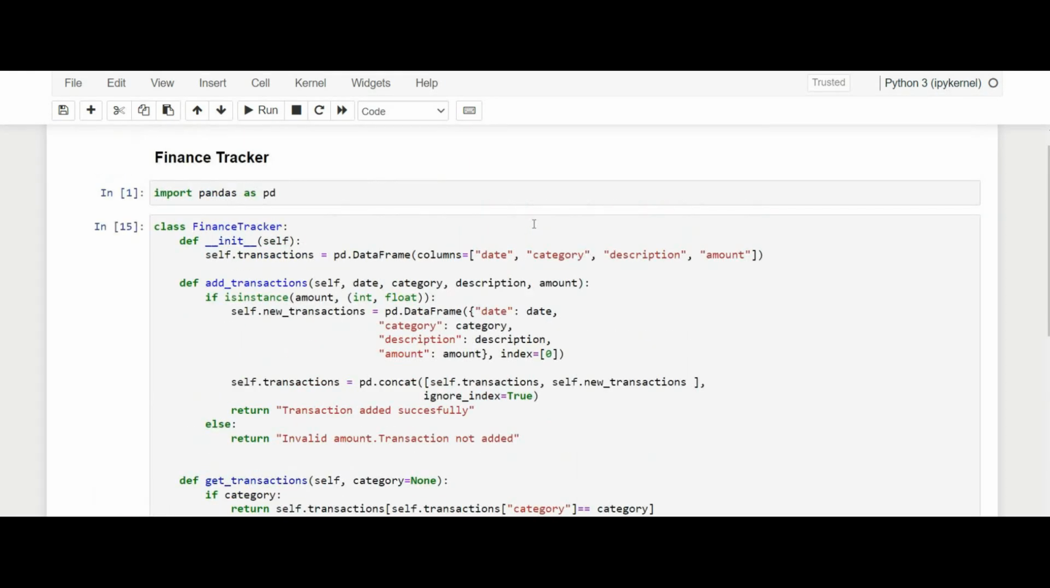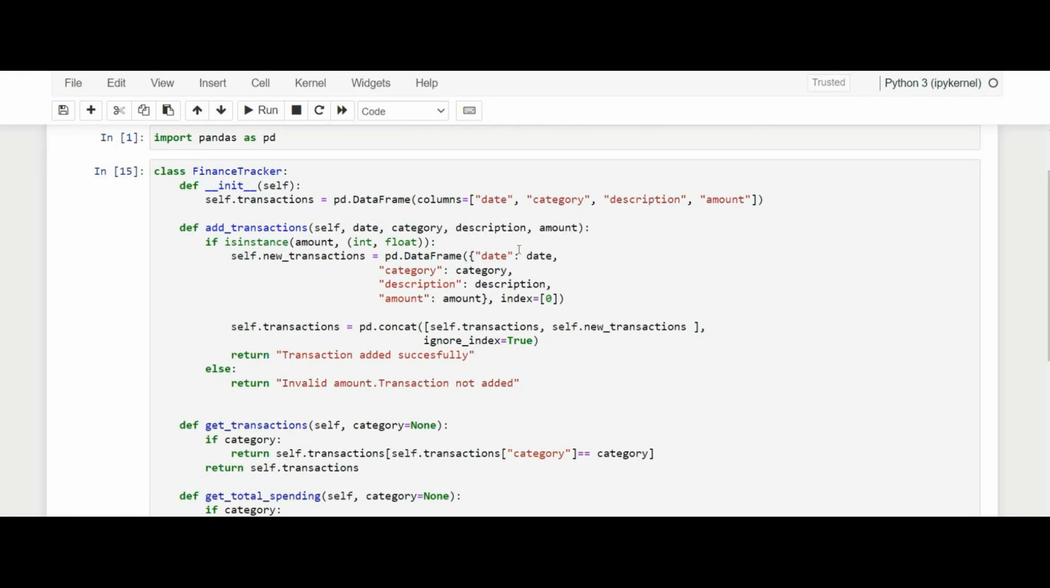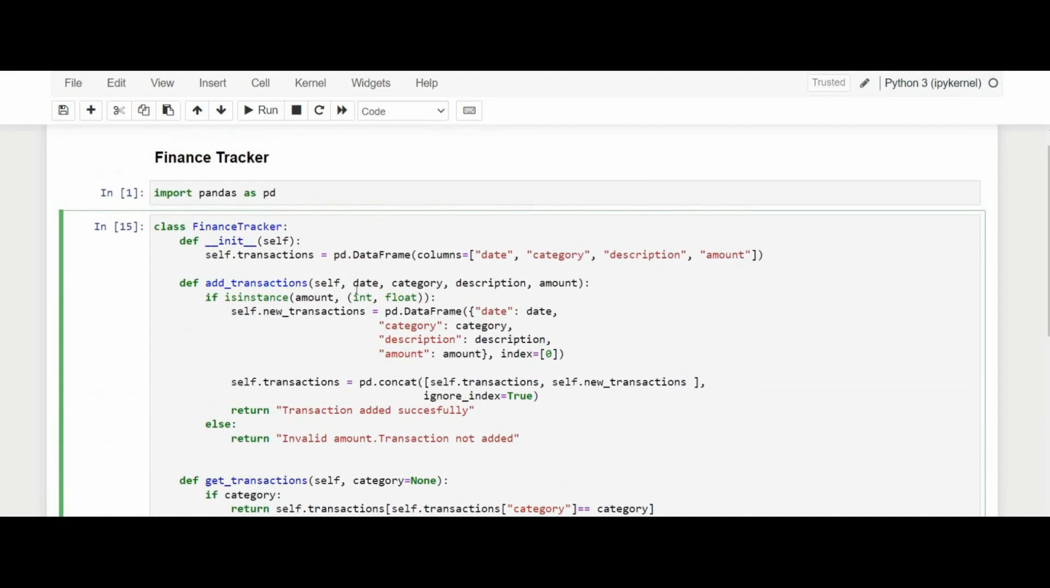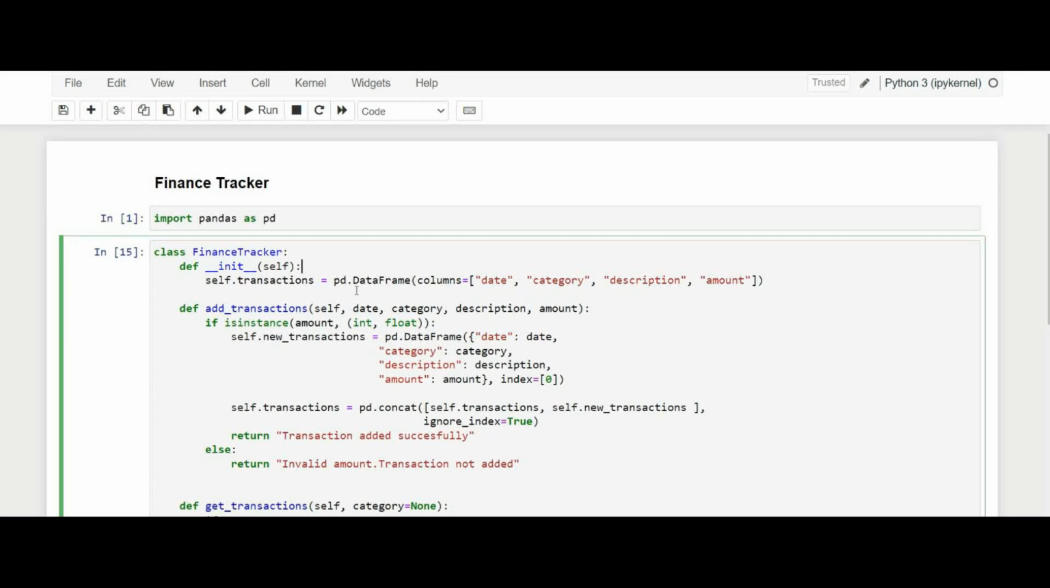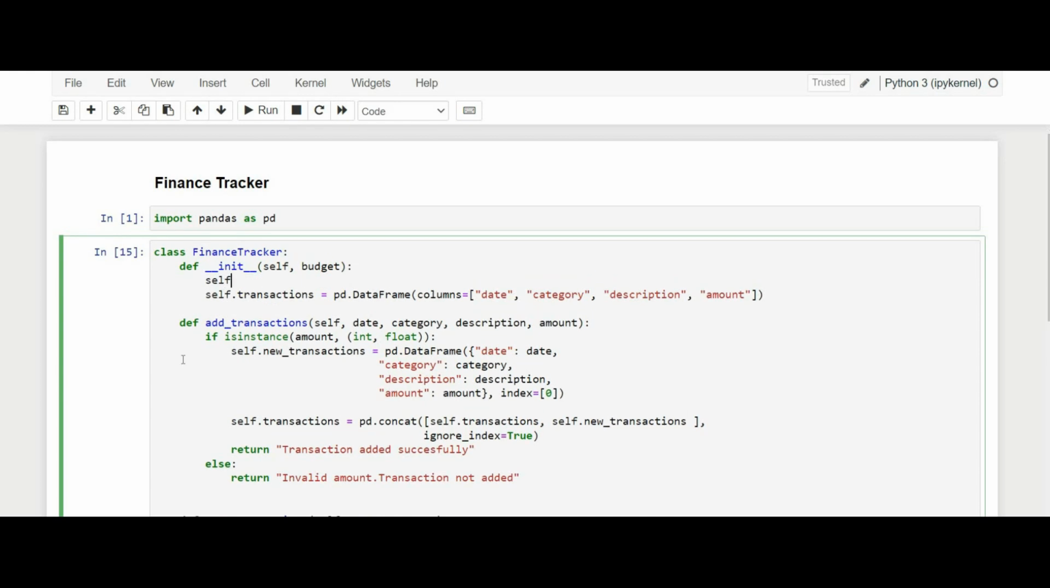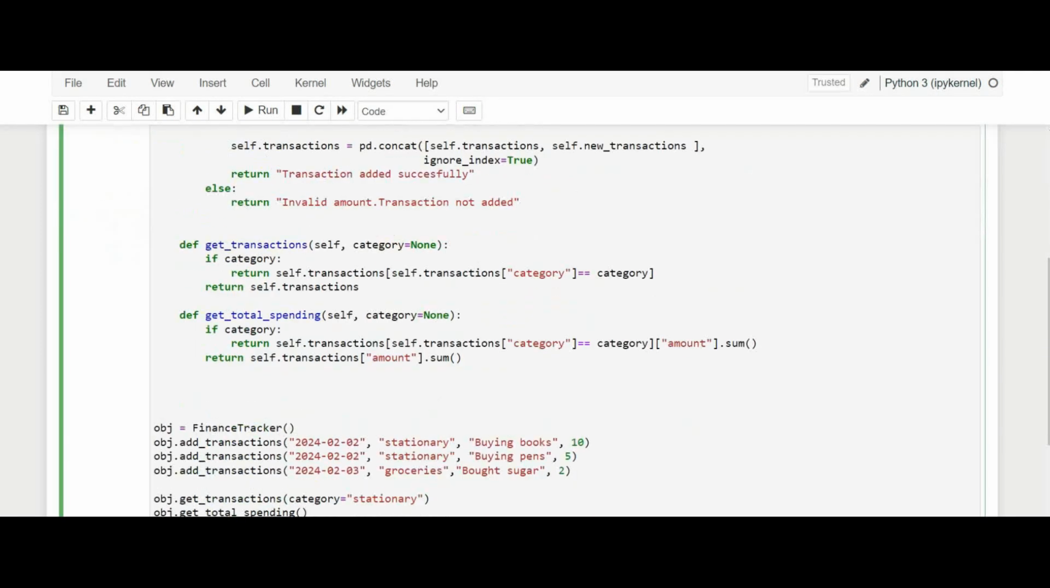Okay, now something else that I want to add to our tracker is the budget. So we don't have the budget here, so let's add the budget. It's important that we set a budget, and then we should be able to see if our spending is within the budget or if we have exceeded the budget. So let's add another parameter here, okay. This will be the budget. So the budget, let's say budget will be budget, okay.